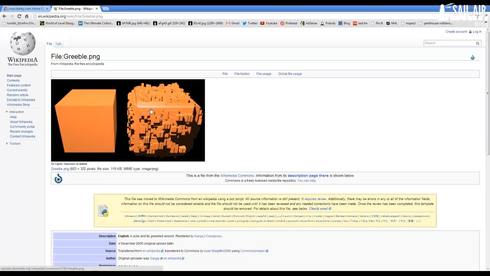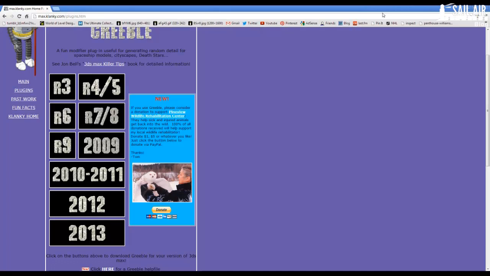So this is very useful for creating cityscapes, more complex building tops, more complex Death Stars, kind of cool bacterial growths, stuff like that. Very useful. I played around with it, and there is a modifier for it that's very useful. So, let's go to the website.